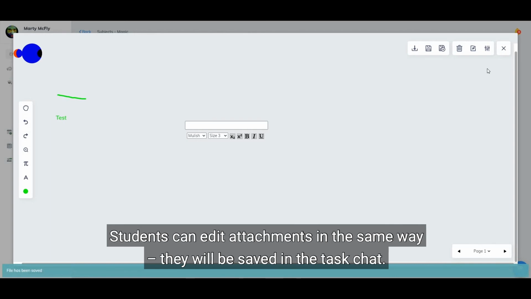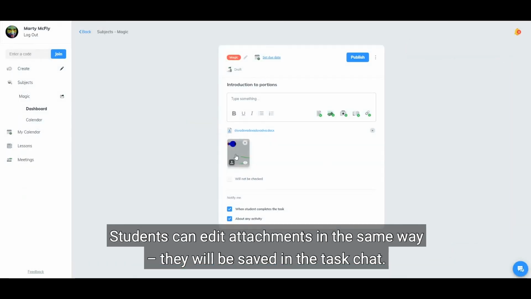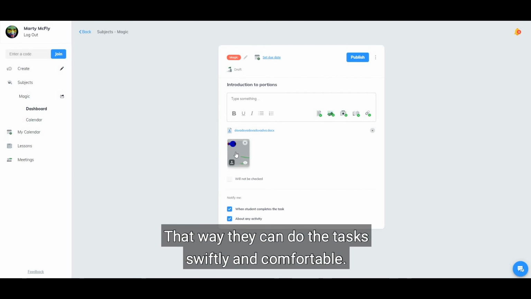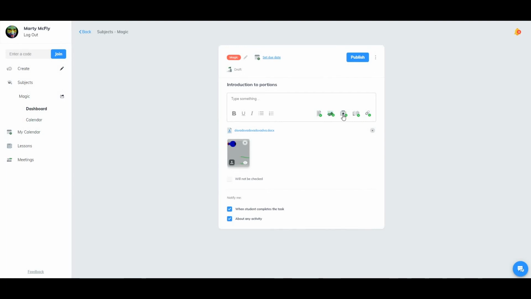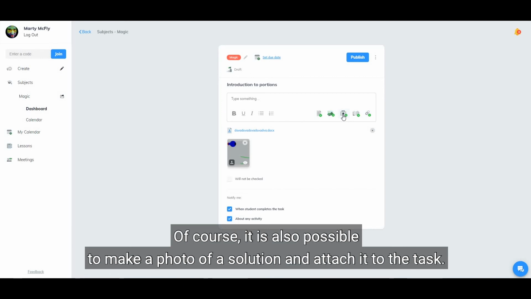Students can edit attachments in the same way. They will be saved in the task chat. That way they can do the task swiftly and comfortably. Of course, it is also possible to make a photo of a solution and attach it to the task.